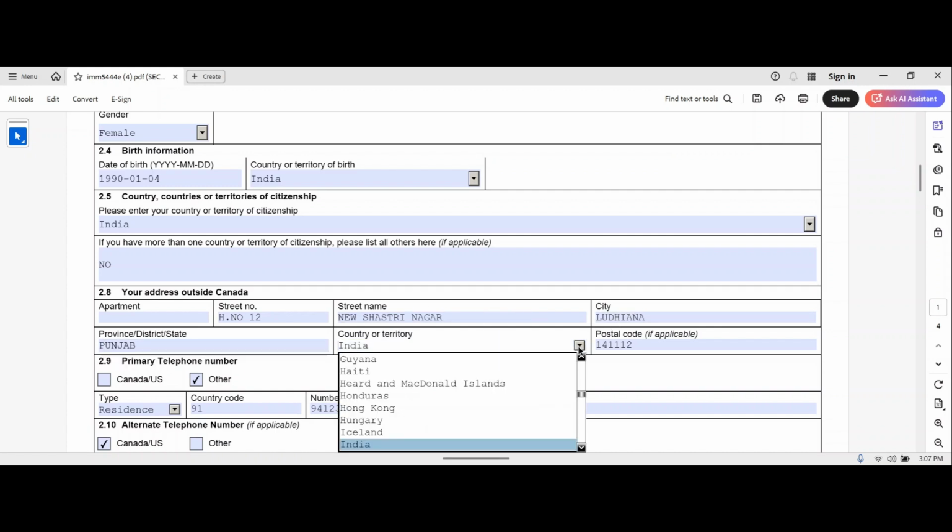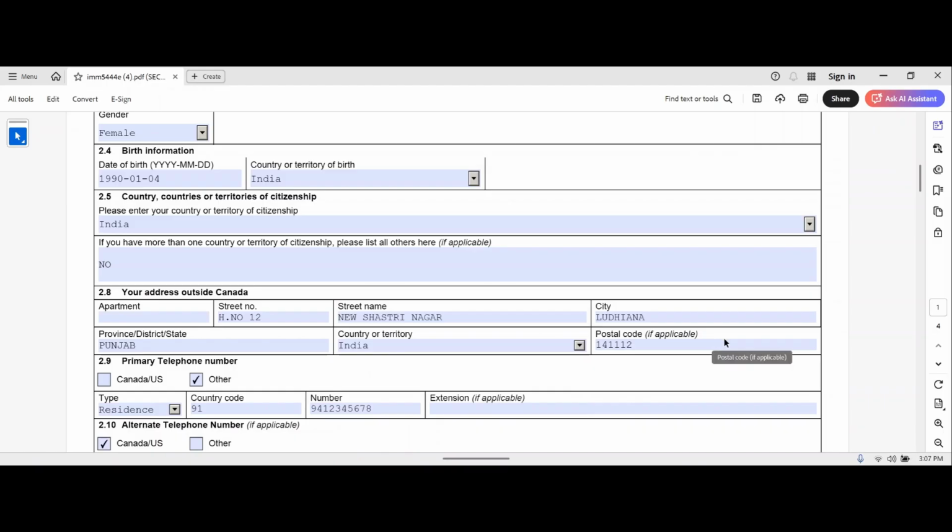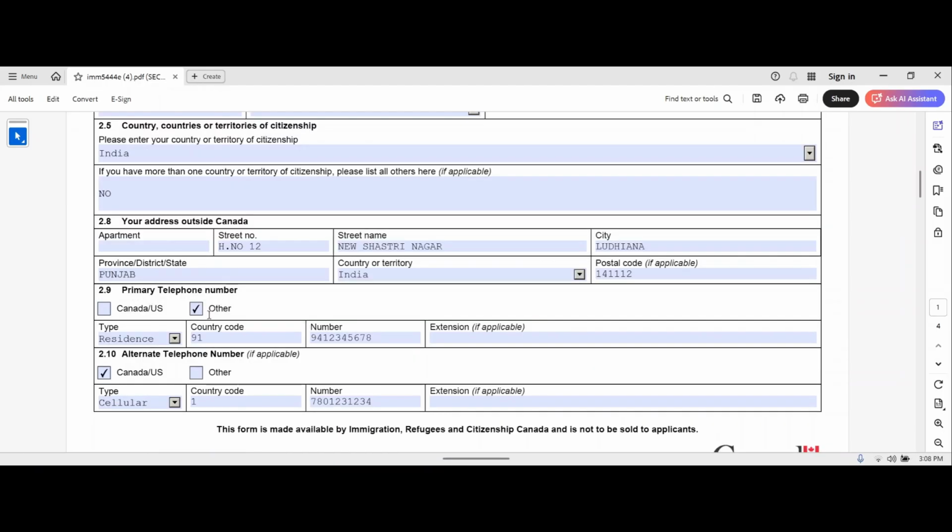Country, I select from this drop down India, and postal code. Primary telephone number, I select here other because I am outside of Canada. Type, select from this drop down, and country code number. Here you give only that number where you are at present, like if you are in India, then you will give an Indian number.